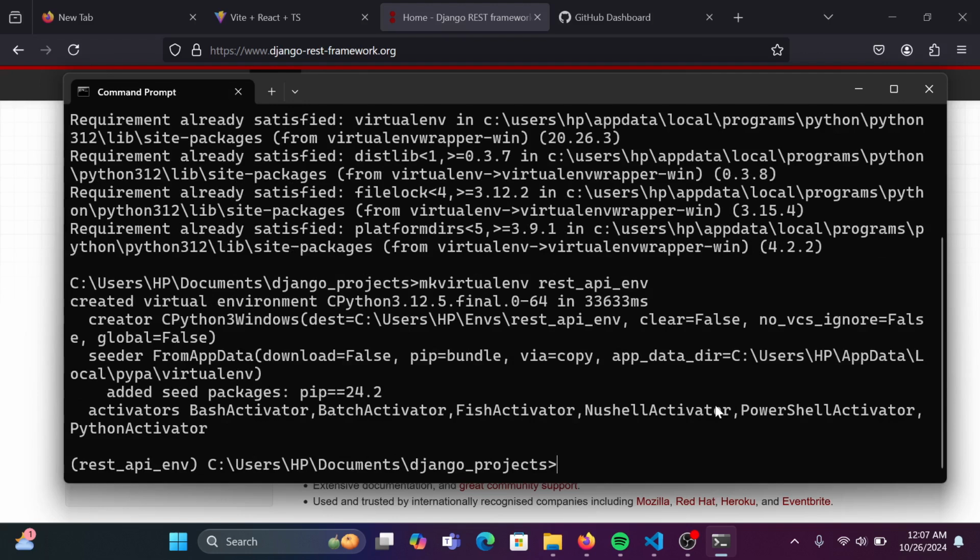Now my virtual environment has been created and activated. You can see it here. It was both created and activated. You can see the parentheses by the side, which show that your virtual environment has been activated.